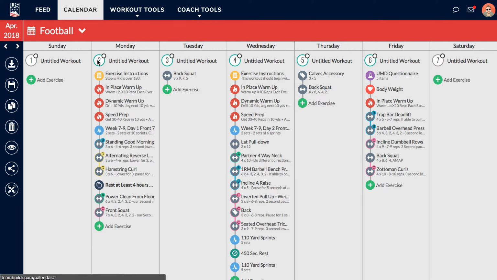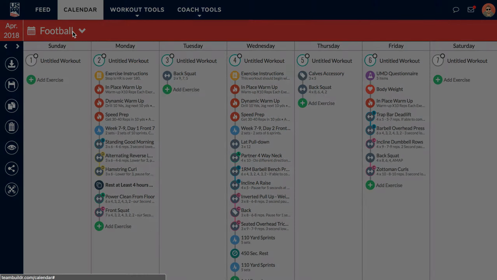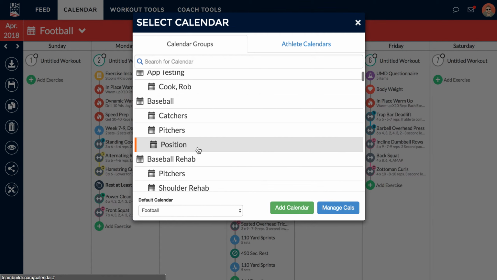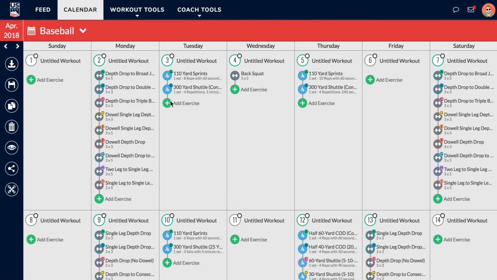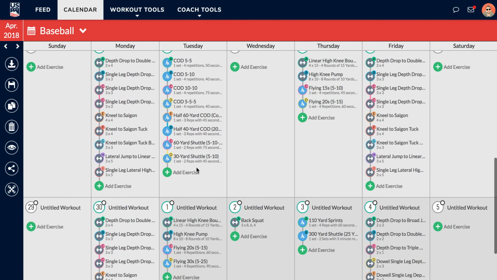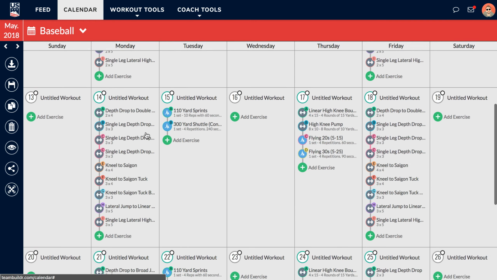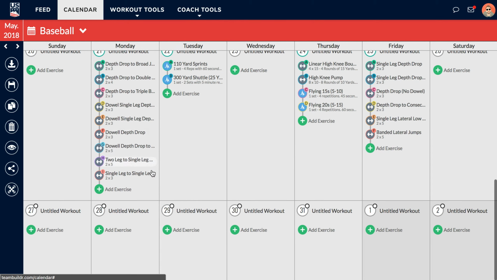And the next thing to do is select which calendar you want to program for. So here's my calendar selector. These are all the calendars that I've built in my account. And if you've watched previous videos, you know that we can stack calendars with a parent calendar and then assign some sub-calendars. So I'm going to go ahead and choose baseball. And I'm going to go ahead and scroll down and actually move to May, and then pretend as if I'm going to program a workout for Monday, May 28th. Okay, so let's say that I want to program for this day.